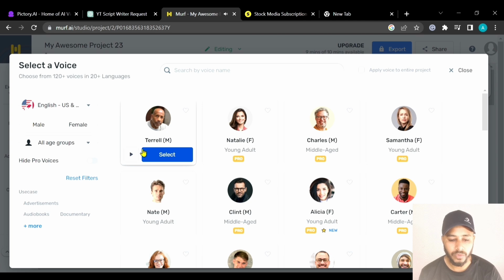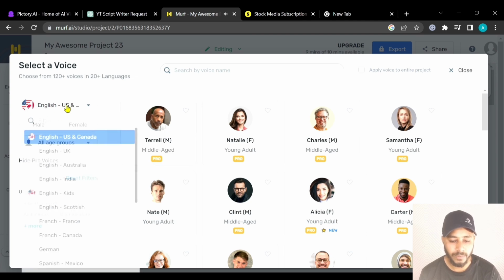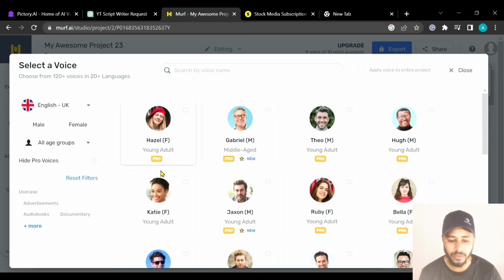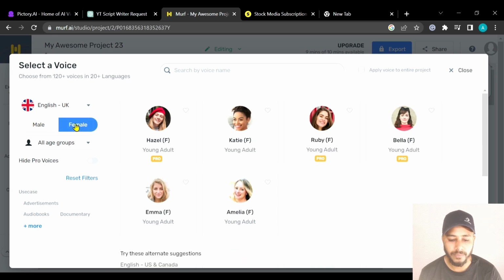And if you want to filter, you can use these filters from here. For example, if you want to use English, US or Canada, you can select this. If you want to choose English from UK, you can select this, so it will filter out the voices. Then if you want only female voice, you can select this, so it will give only female voices from UK. Then you can select age group from here as well, so it will filter out these voices for you, and then you can preview.